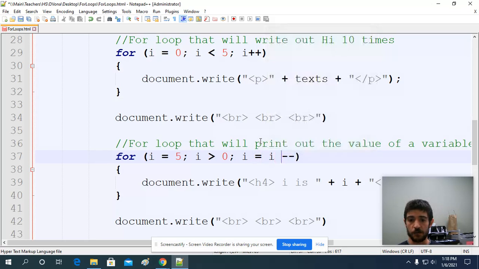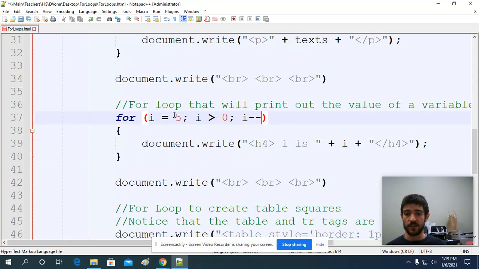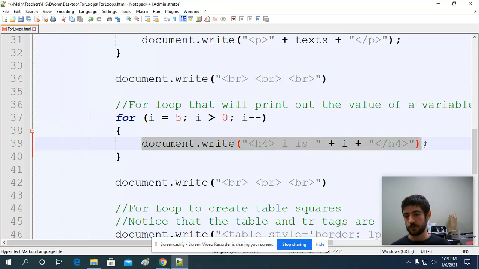I could have written this as I equals I minus 1. It would do the same exact thing. But the shorthand for that is just I minus minus. It makes I get 1 smaller. Everything else is the same. It works the same exact way. So I starts at 5. 5 is greater than 0. So we execute this code, which just makes an H4 tag and writes I is. That's all regular text because it's in quotes. This is a variable because it's outside of the quotes, and these plus signs attach it to the regular text. Again, it's called concatenation. And then we continue on with the rest of the HTML here.